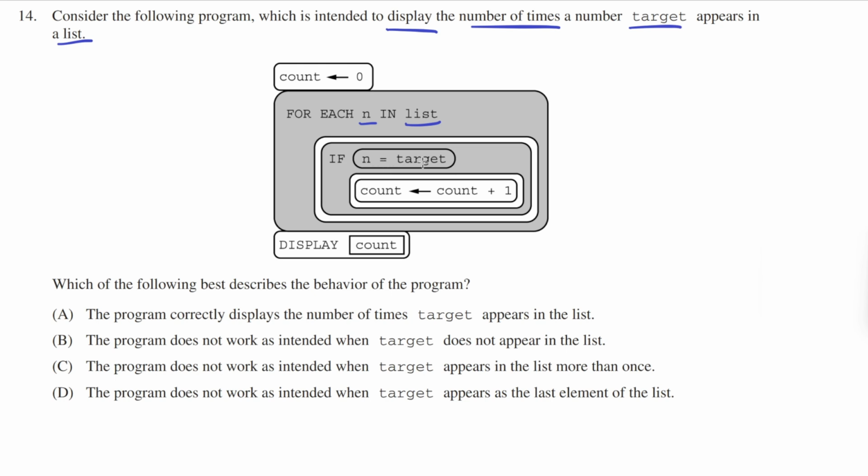If n does not equal target, meaning the current element we're on is not the target element, then this statement inside the if statement does not run, and we go back up here and just go to the next element and run this again. After we've gone through every element in list, we display count, which is the number of times target appears. So looking at this code, we can see that it accounts for every possibility and will accurately count the number of times target appears. So let's go through the answer choices.